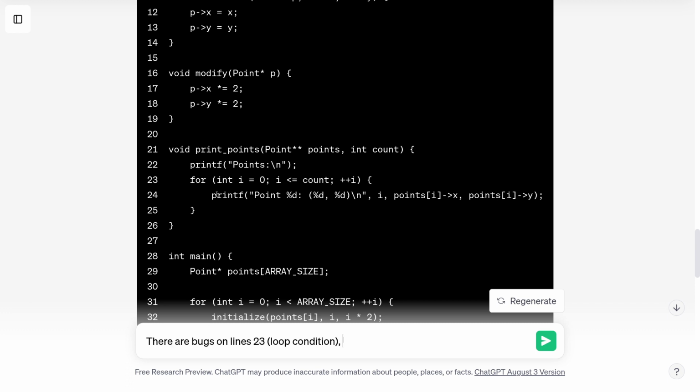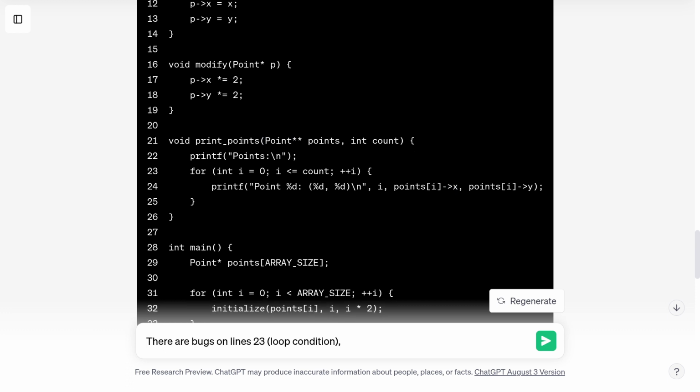And now I've got a printf statement that prints out the index into the array. It prints out the 2 coordinates of that point. So points sub I would be an object of type point star. And the arrow operator does work on point star, so that's valid. So I think there's nothing wrong with the print points function except for line number 23, which is this problem here.